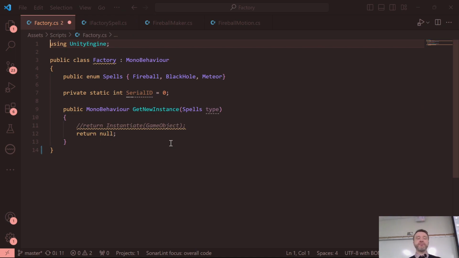So here is an example of a factory sketch. I want to give this as a sketch to you to use in the future if you want. Typically, factories are well constructed when they have a well-defined and usable list of things they can make for you to choose from and perhaps parameterize. So here we actually have an enum with our spells in it, fireball, black hole, and meteor, that we can then use and adapt later.